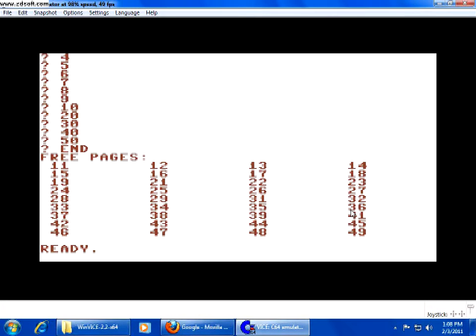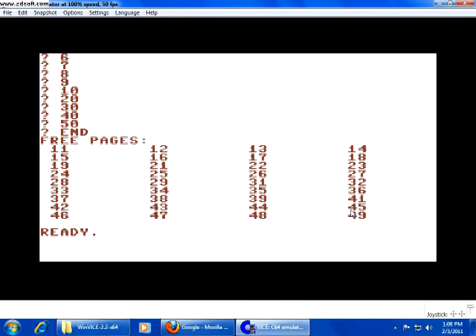Okay, there you go. See, it starts at 11, skips 1 through 10. As you see, it has 19, 21 right here. Skips 20, 30, 40, and 50. So I could mark the pages that I used to write in the story, and then do the free pages to direct the reader to for new adventures and stuff.